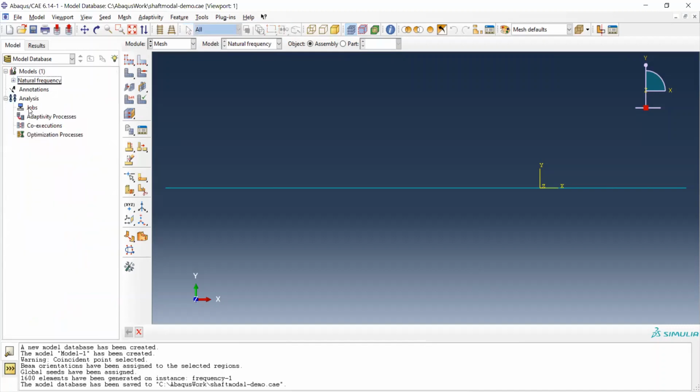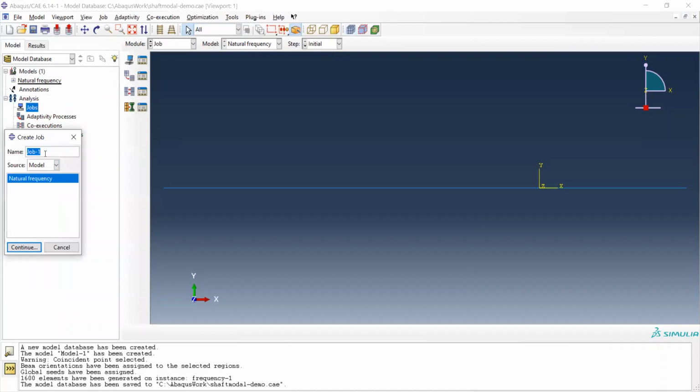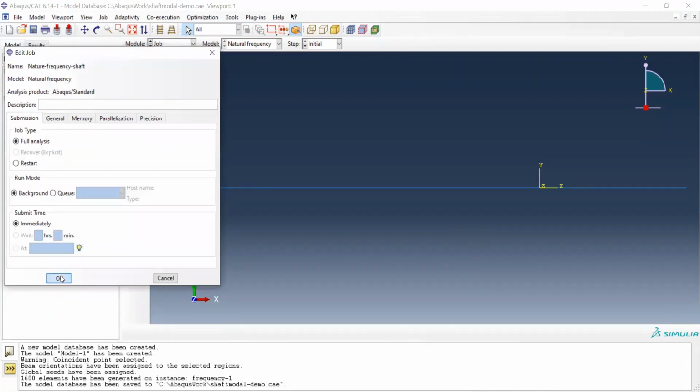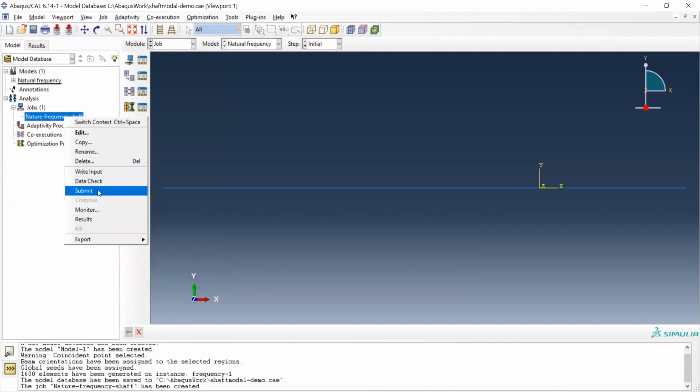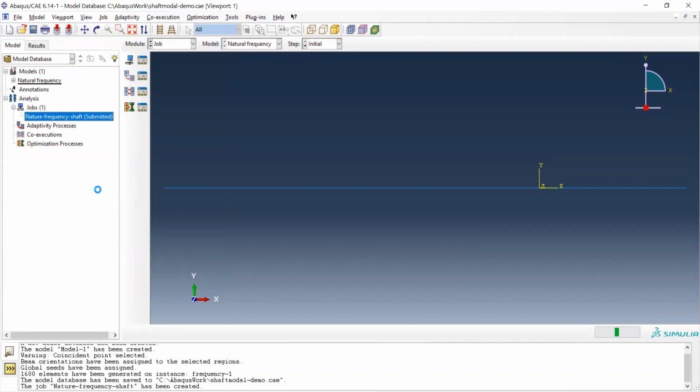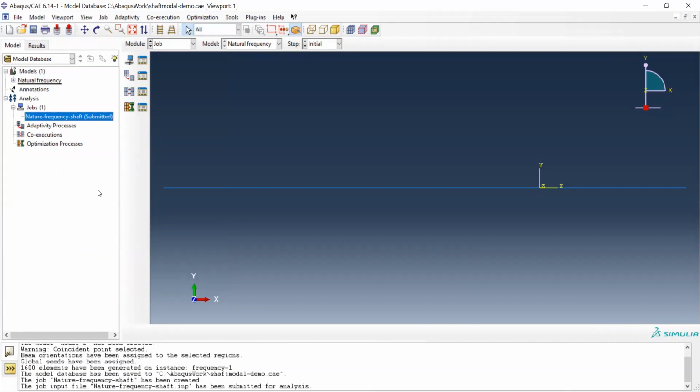Now I'm going to create a job. Job 1, I will call it natural frequency, short. Continue. Done. Now I can run it. Right click it and submit, and let's run it. It should finish very quickly.